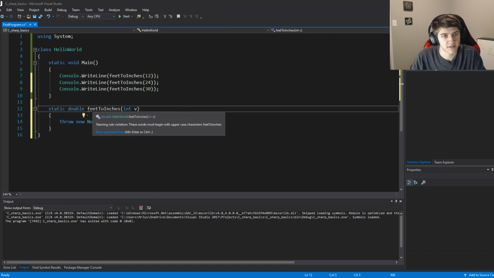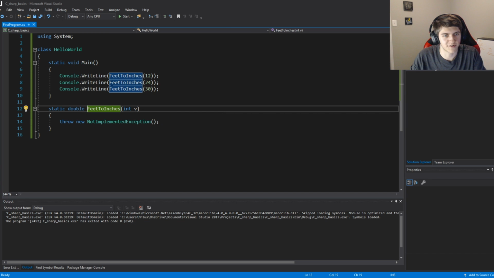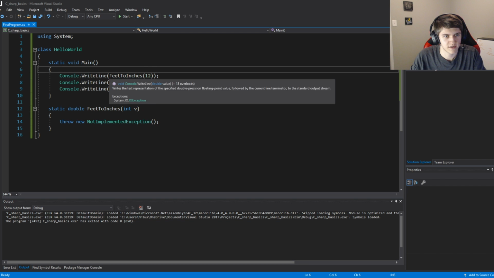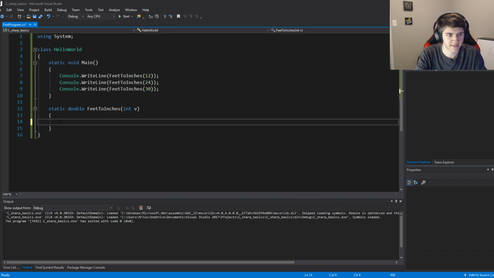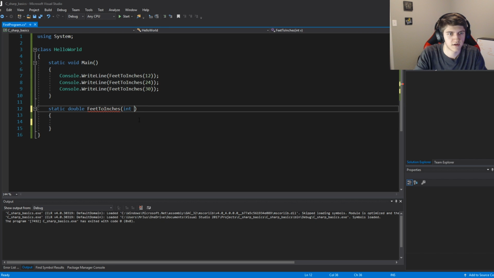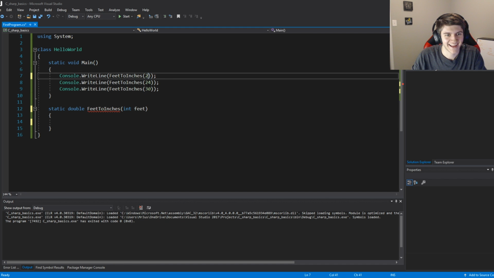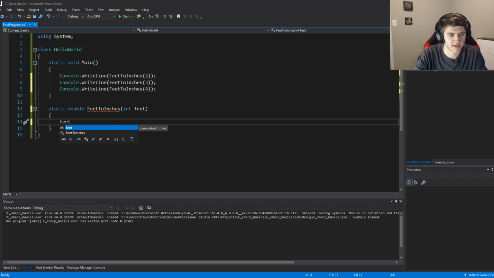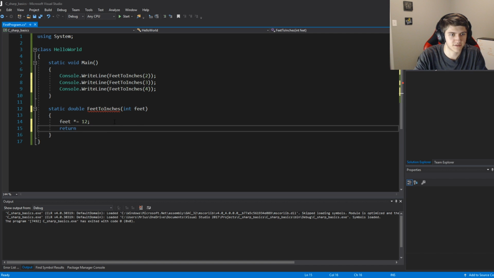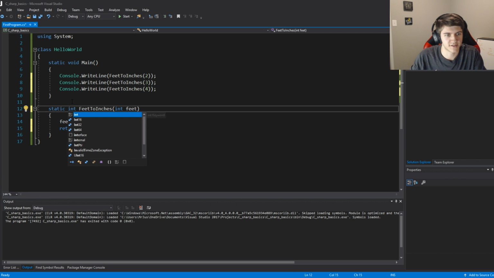So basically, for this feet to inches, it looks like really quickly that also all functions should be capitalized from the beginning. Go into this function, our argument, we'll just say feet. That means that we should probably pass in 2, 3, and 4. So with our feet argument, we want to say feet times equals 12, and then we'll want to return feet. And this return specifier could just be int.